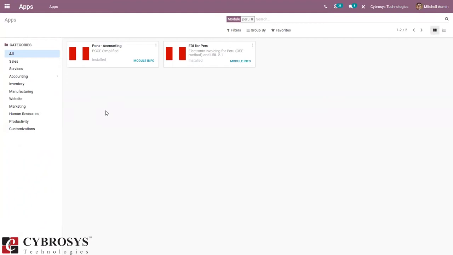The first one adds accounting features for Peruvian localization. Along with some common features that are available for all countries, we can find some additional features, that is, additional accounts and all. This represents the minimal configuration required for a company to operate in Peru under the SUNAT regulation and guidelines.